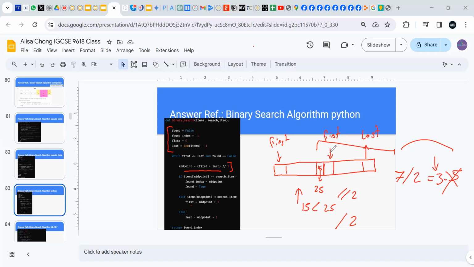And we check first less than or equal last. Yes, it is still like that. And found is still false. Okay. And then we find another midpoint. Then we calculate another midpoint here.